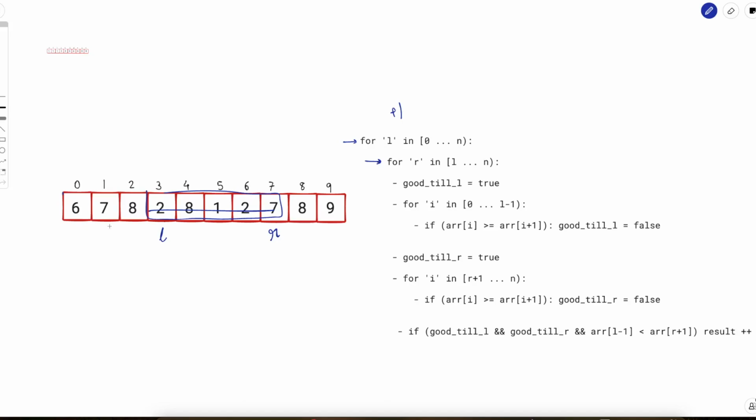One way to check strictly increasing could be to just start your journey from here and check whether everything up till L is strictly increasing or not. So this is what this part of the pseudocode is doing. We are checking whether everything up till L is good or not, right? Now after that we'll also check if everything after R is good or not, right?